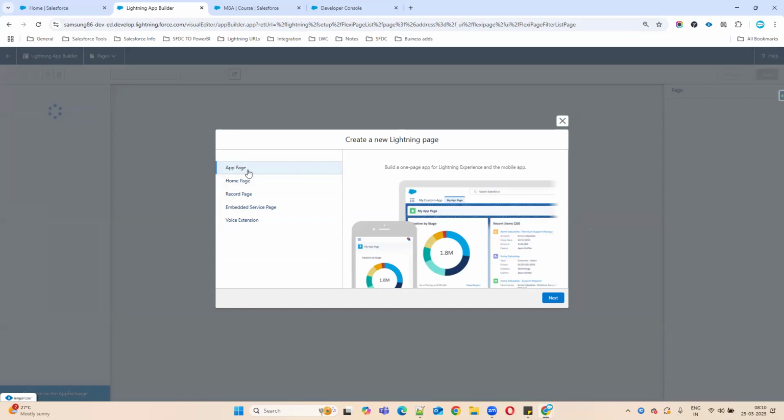It will ask which page you want to create: app page, home page, record page. I think this is related to communities, so we don't need to discuss those two. Now we can focus on app page, home page, and record page. As I told you, app page, you can see an example screen here. In my app page, you can display whatever components you want, and how it will display on the tab and on mobile. App page is nothing but our own page, where you can add whatever components you want.